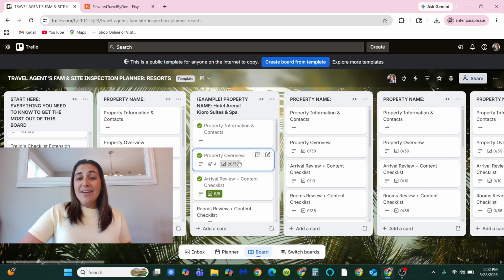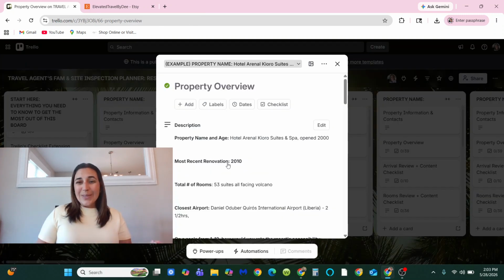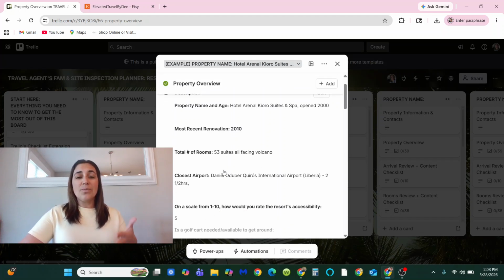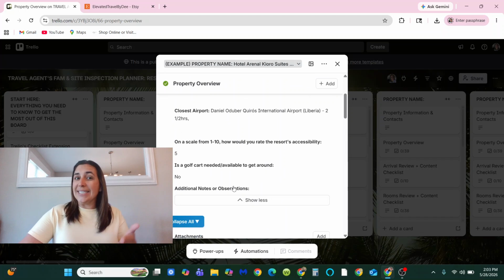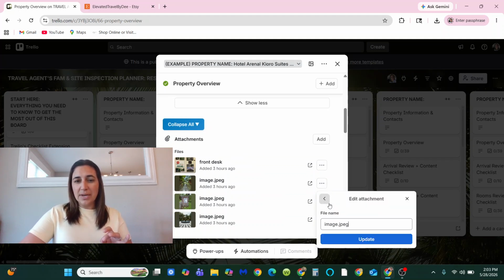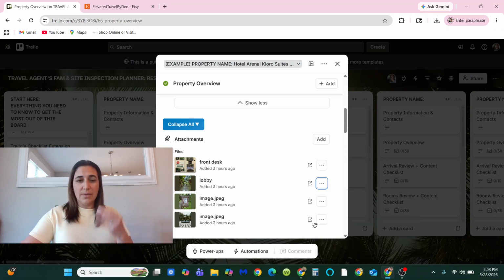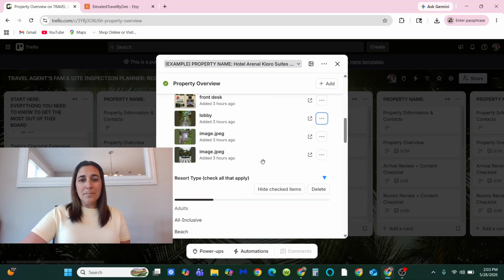The next card I have is a property overview card. How old is the property? When was the most recent renovation? All of these things are really good to know, and they're really easy to forget unless we put them somewhere. I also can attach my photos, and here you can see I labeled that photo specifically. You don't have to, but if you want to, you can edit and type in whatever it is you want so that it's easily identifiable.